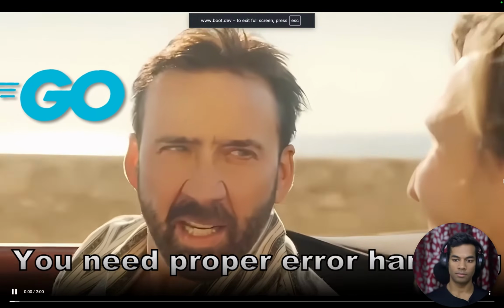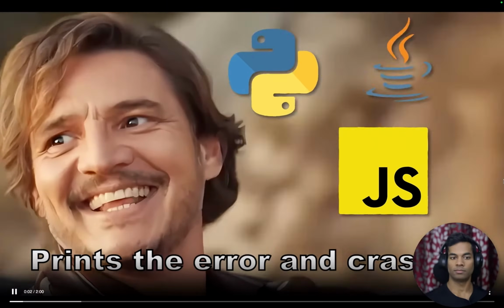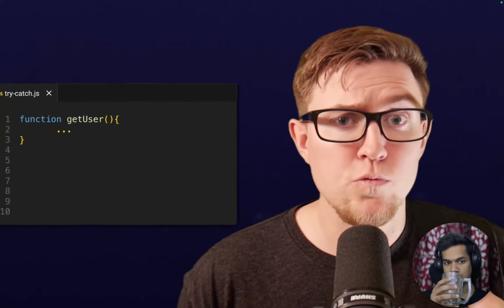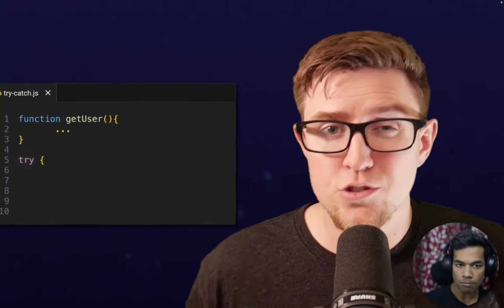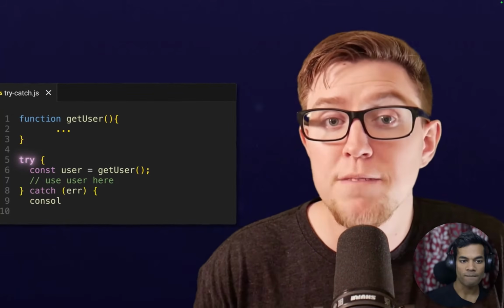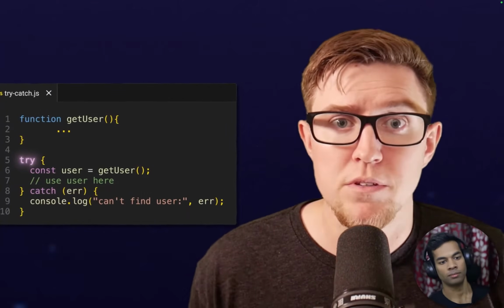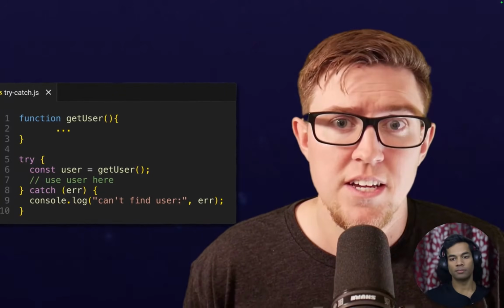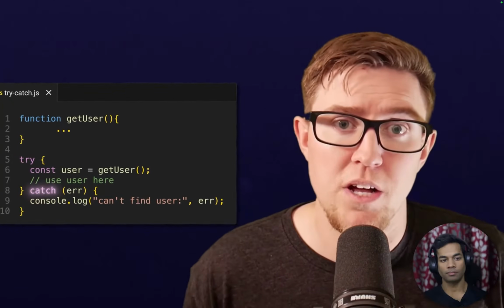Go does not handle errors the same way that languages like Java, JavaScript, and Python do. JavaScript, for example, uses a try-catch paradigm. Let's pretend we have a function called getUser. We probably need to wrap the call to getUser in a try block because it's a function that might throw an error. For example, maybe the user doesn't exist. And in that case, the catch block runs instead.